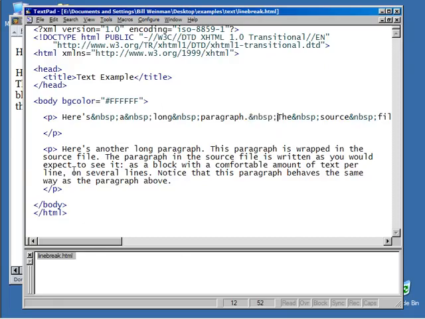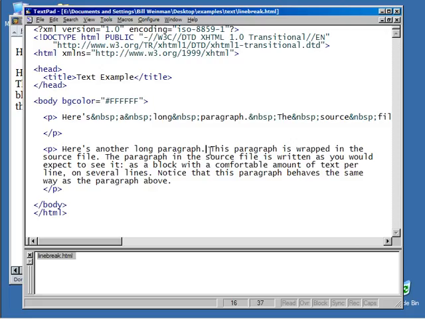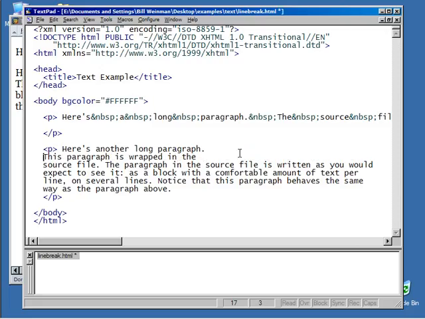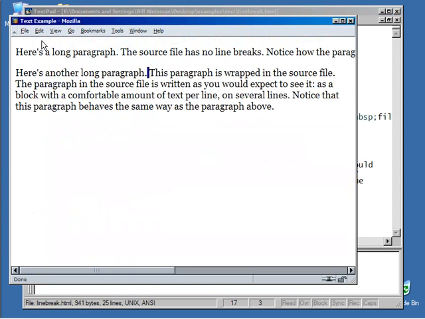Now, let's say that we actually want to force a break in a particular place. Let's look at this other paragraph, and let's say right here, let's say we want it to wrap right there. We want to force it to break right there. Now, obviously we cannot do that with just a new line, because we know that that'll be treated just as any other space is. It won't force the break at all.